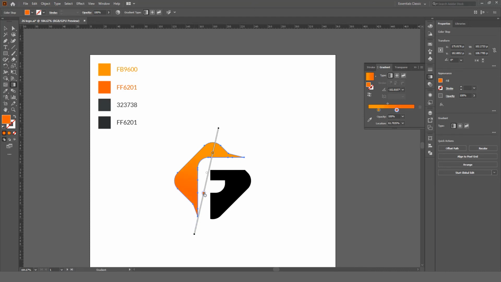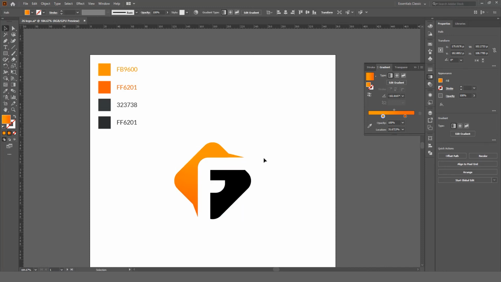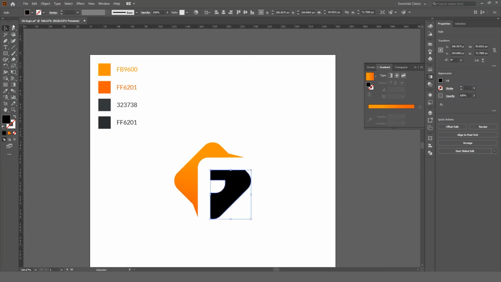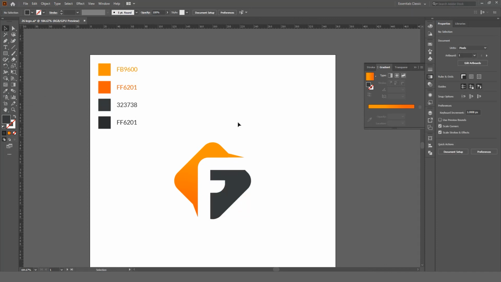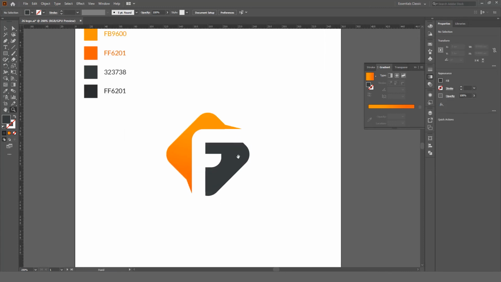Okay, so for this one we are going to use a light shade of black, a kind of black. So you can select the eyedropper tool and click on it. You can see. Okay.